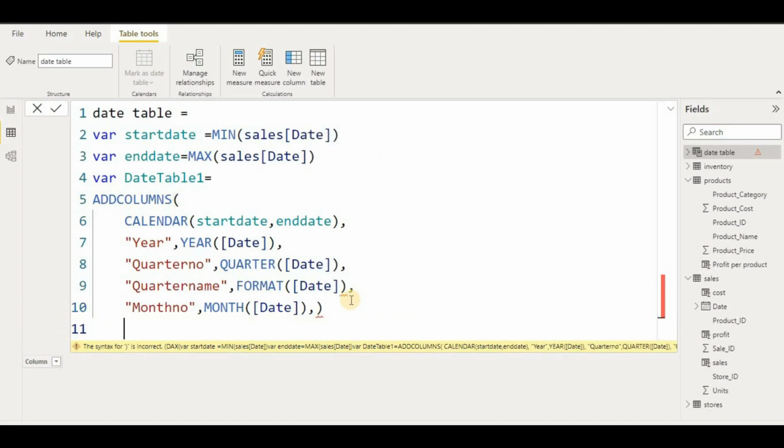I will take month name, I will just close date comma, then I will put format, and format I will take date, comma, and here I will take MMM. So like see what is that.